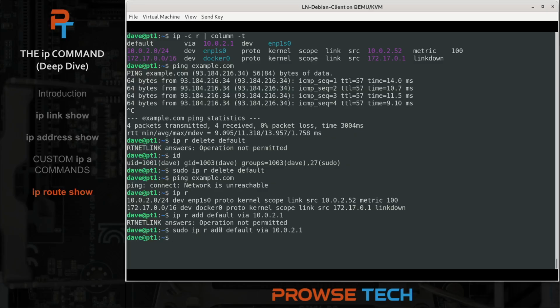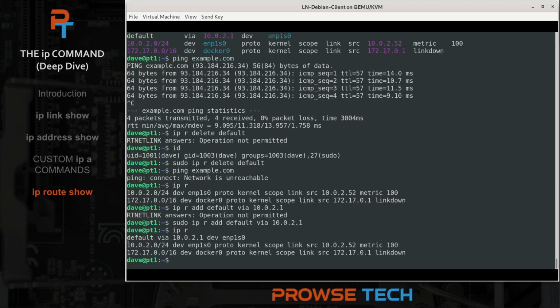I always forget sudo when I'm not working as root, because quite often I do work as root on a lot of my servers. Not a best practice if you're dealing with customer services. So quite often I'll forget sudo. But there we go. Put the sudo in, ran the command, ip r, add the default gateway back in via this IP address. Now, if we do an ip r command again, we'll see that the default is there. And it's using this device.